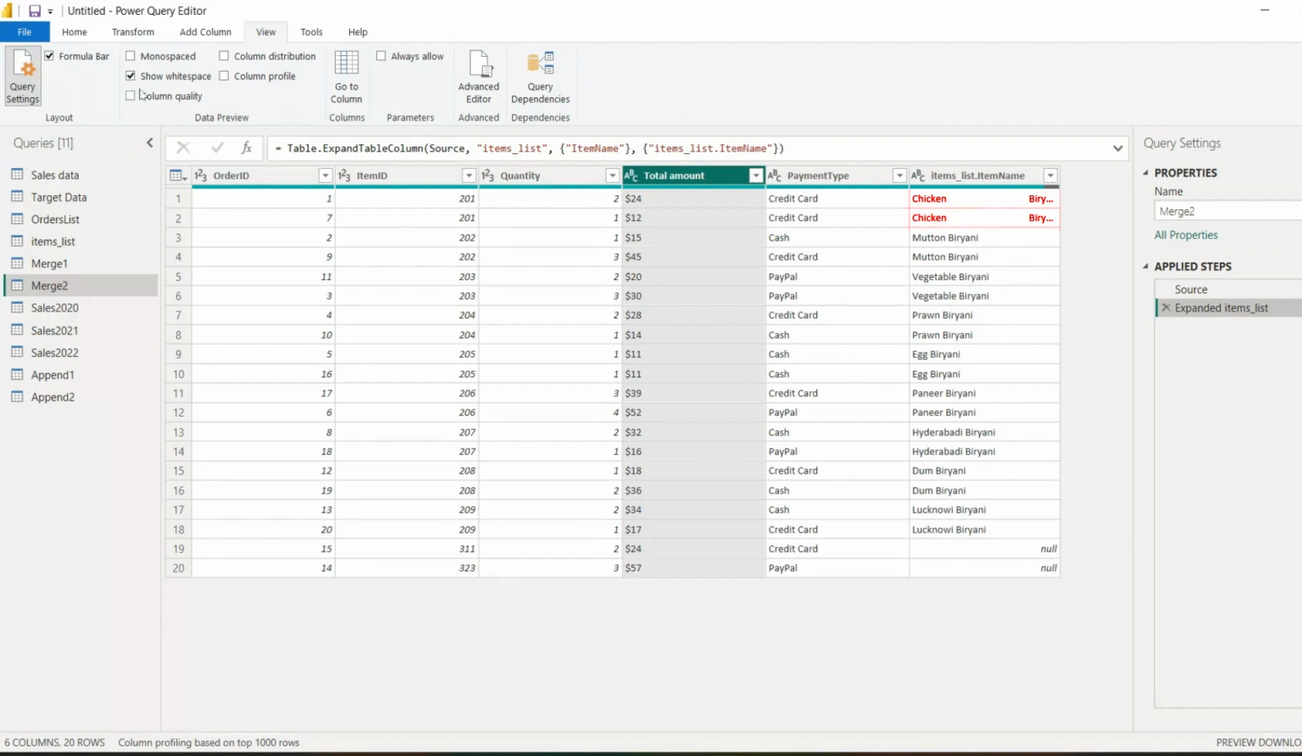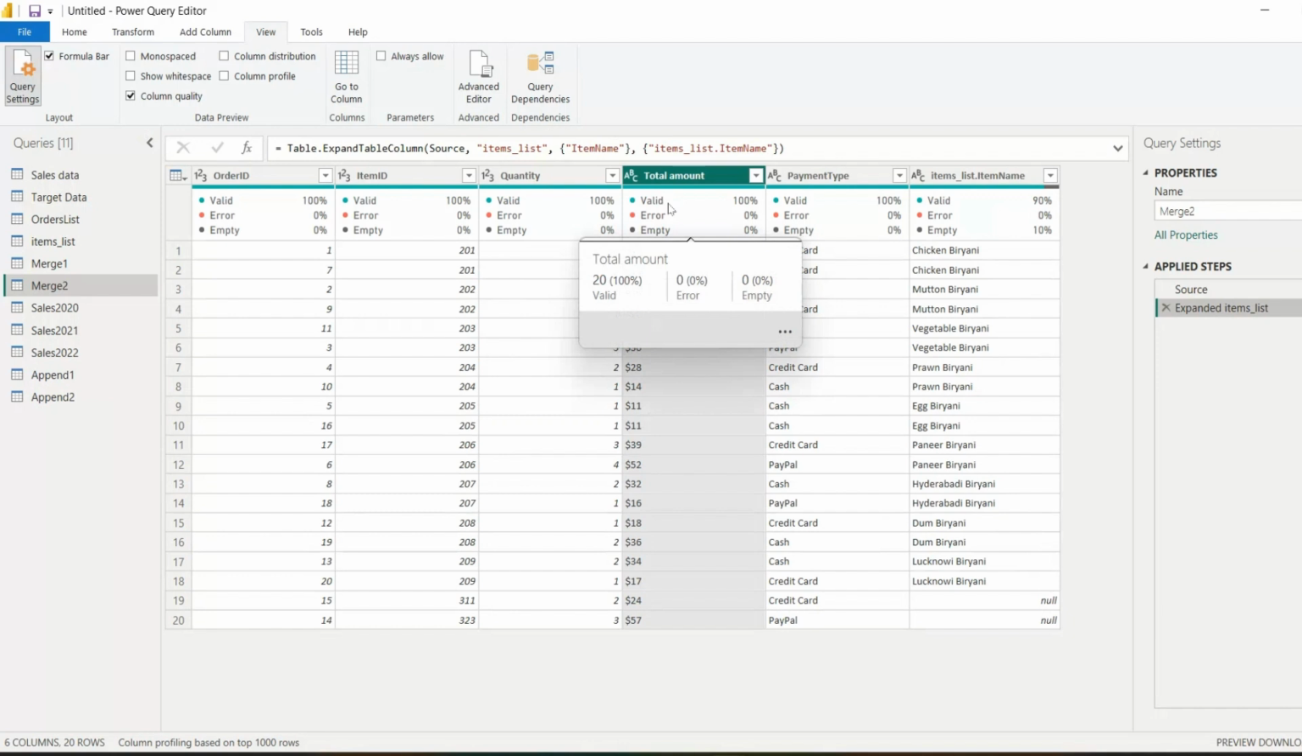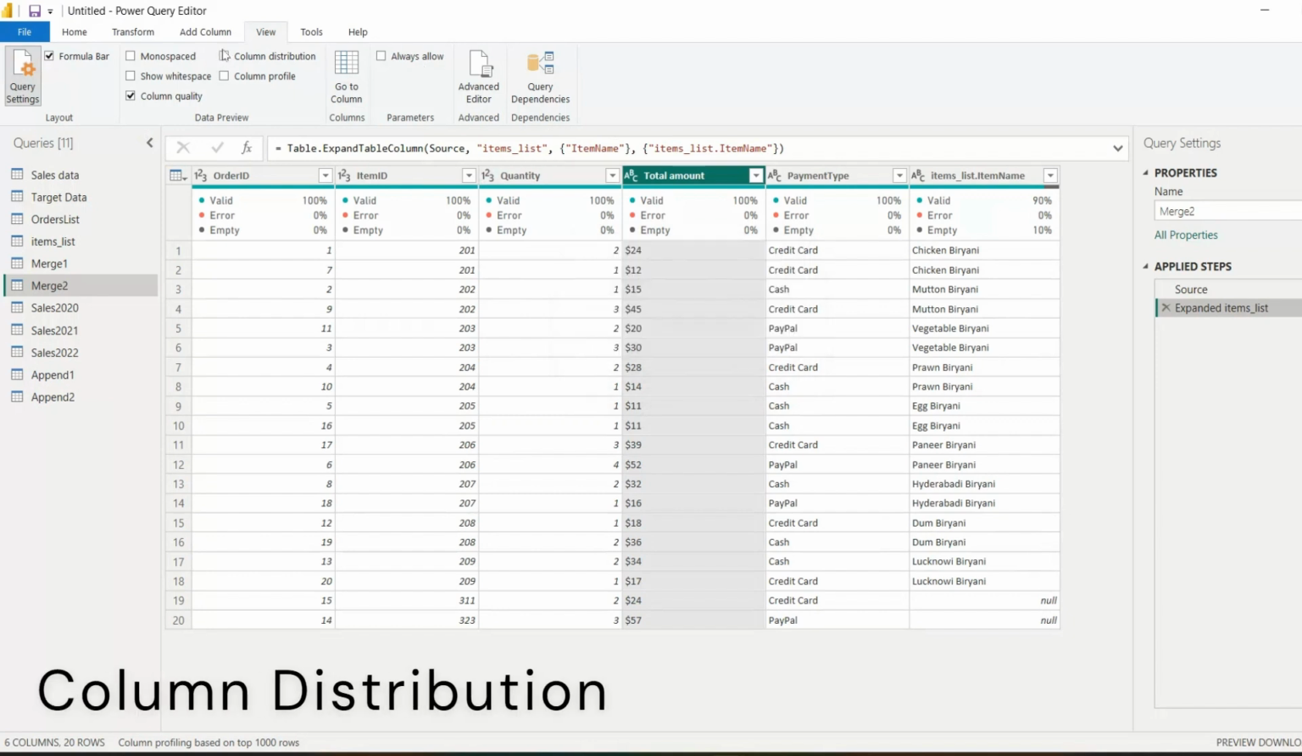The next one is column quality. If you want to see any missing values or any errors that are present in your column, then you can go with this column quality. When you select it, it displays all the data in terms of valid, error, and empty, and it is displayed in terms of percentages. And if you want the numeric distribution, you can hover over it so that it displays the exact value. And coming to the next one, that is column distribution.